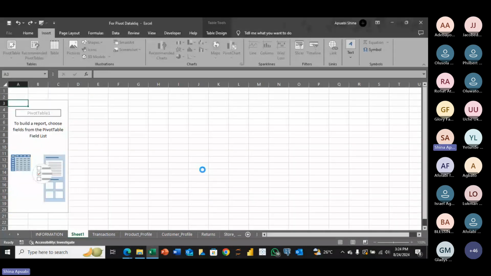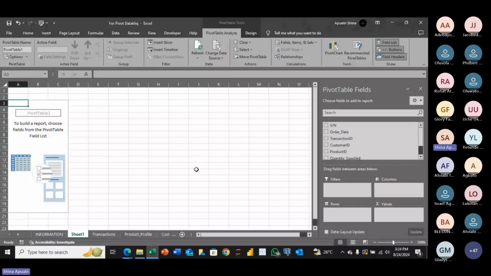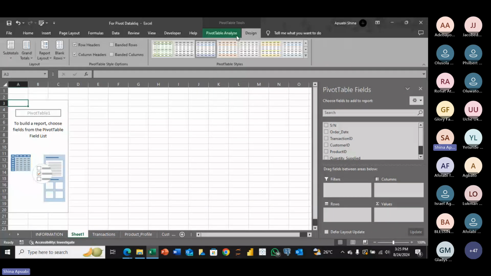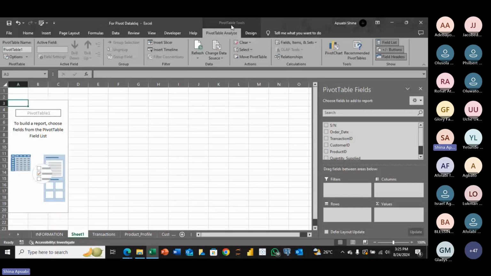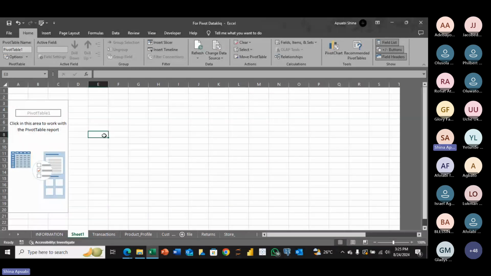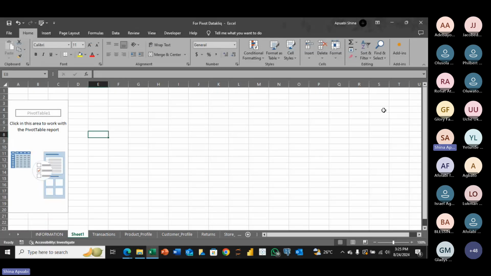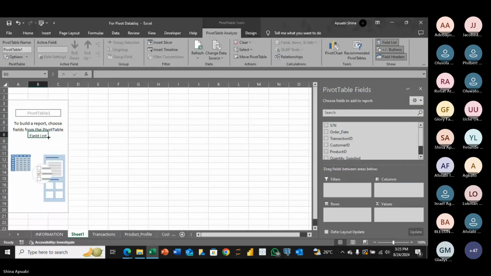This is a single one, just from transaction. Now it will launch us to a new sheet once we click on new worksheet. So it will activate the pivot table analyze tab and the design tab. You can see it's telling us this. But the moment we click a cell outside this, these tabs will disappear. You can see even the pivot table fields on the left. You click it again, it will come up.